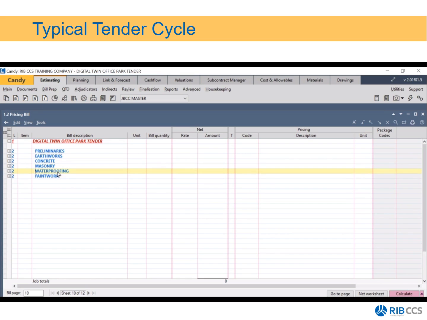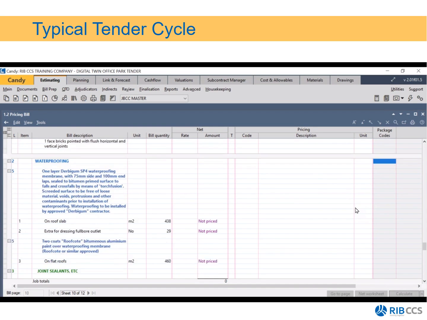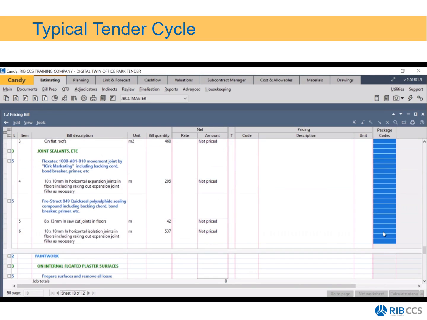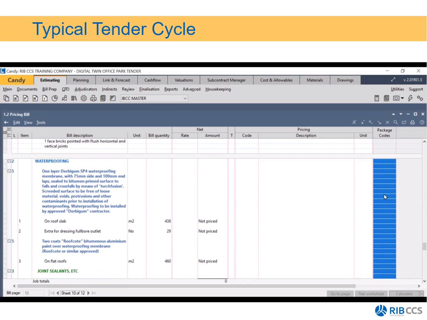So I'm going to click on waterproofing and then Control Spacebar to open up all my level headings. I'm now going to allocate package codes to all of the waterproofing bill items. So I'm going to Shift click on the heading, scroll all the way down to the last waterproofing item, Shift click again. Now all of the waterproofing bill items are highlighted.